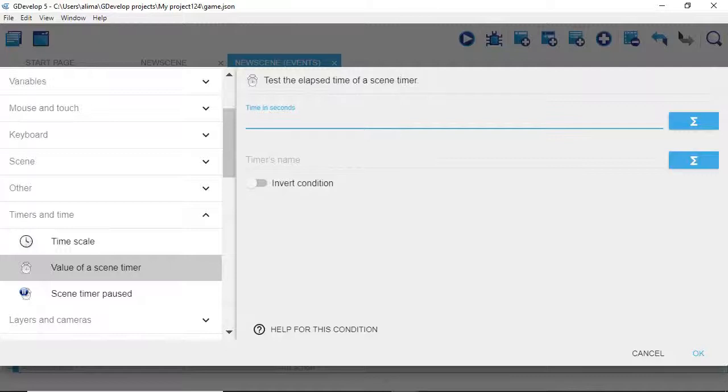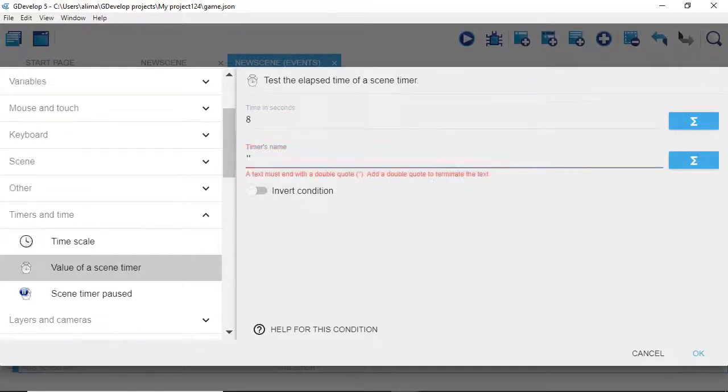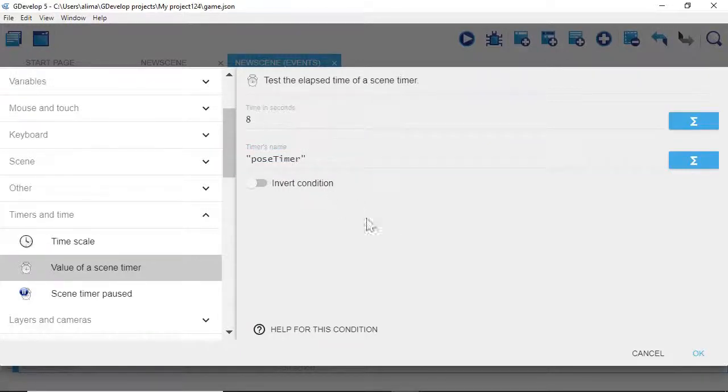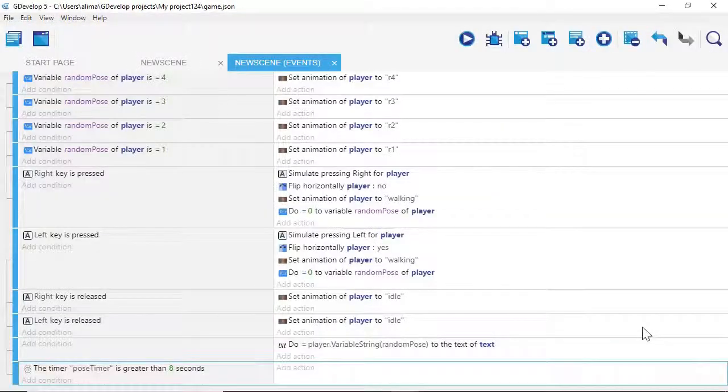Now we have our time in seconds. I'm going to choose this to be 8 seconds. And then for the timer's name, we're going to make up our own name. So I press quotation. I'm naming this pose, capital T, timer, then putting a quotation around it. So this is our pose timer. I'm going to click OK. Okay, so this time is actually going to be the time in between each random pose.